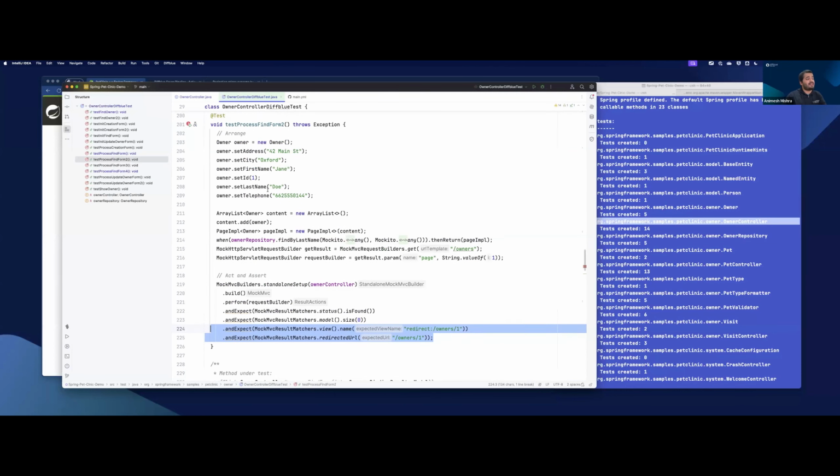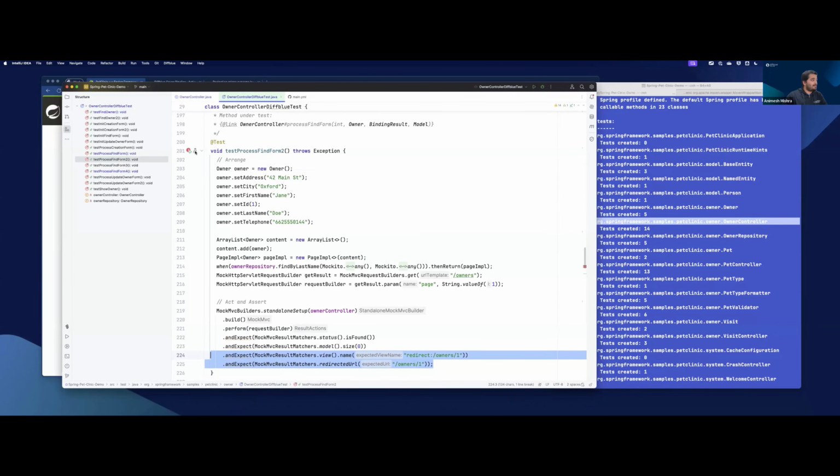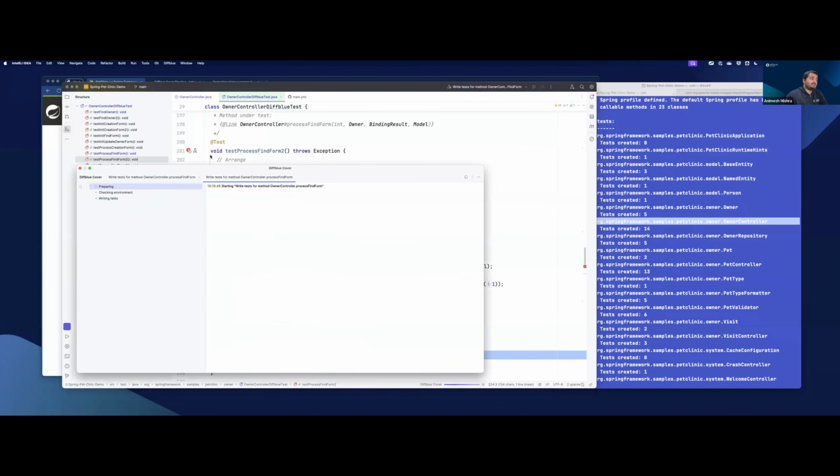I'm going to go to my failing test here, click my flask icon, and ask Diffblue to go and update the test to reflect this new feature I've introduced. Let's see what it does.